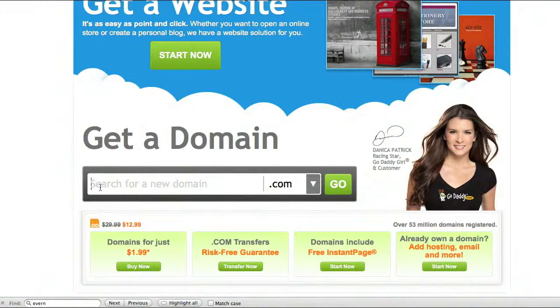So let's go ahead and check out. I'm making pickles and I'm putting them in pink jars. So I'm going to look for pickledpink.com. That's it. That's the one for me.